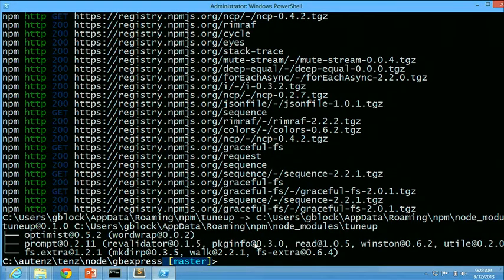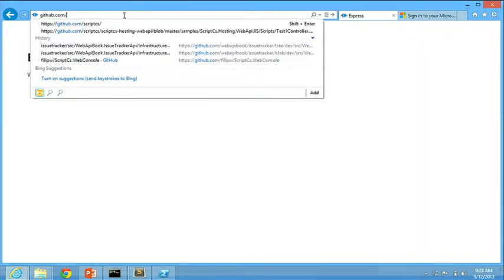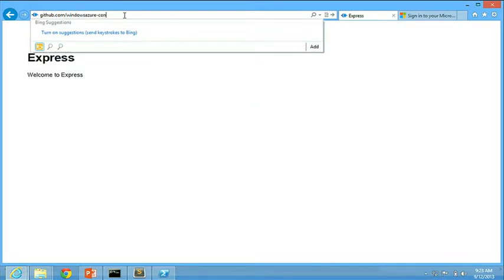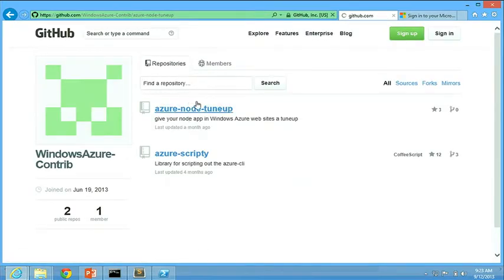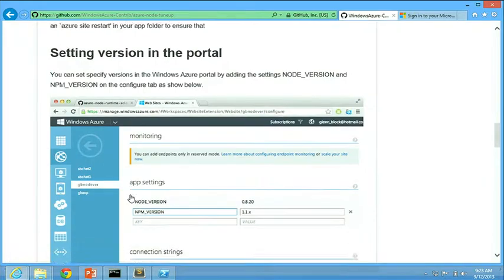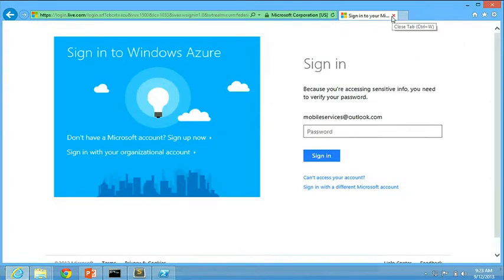And it will even allow you to configure your Node version in the portal. So I'm not going to show that to you right now, but you can read exactly on how it works. If you go to my GitHub site, actually I think I moved it to the Windows Azure contrib site. Let's see if it's there. Yes, Azure Node Tune-Up. And you can read about how this works. So again, that's going to give you the flexibility to go beyond just the versions that we have installed and choose whatever version that you want. So you guys might want to try that out. Any questions?